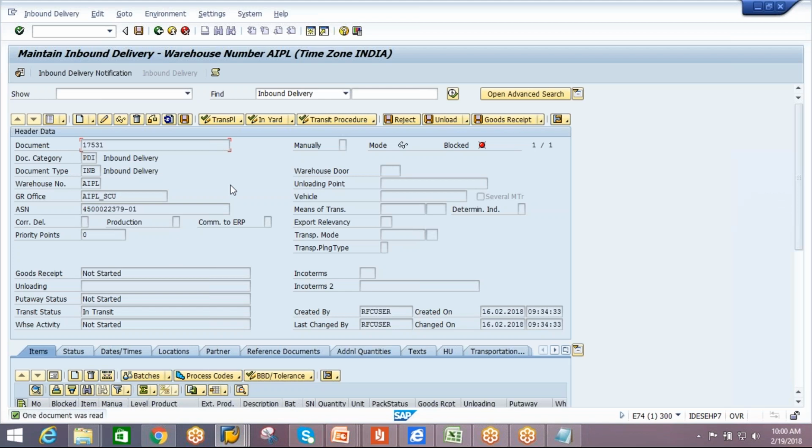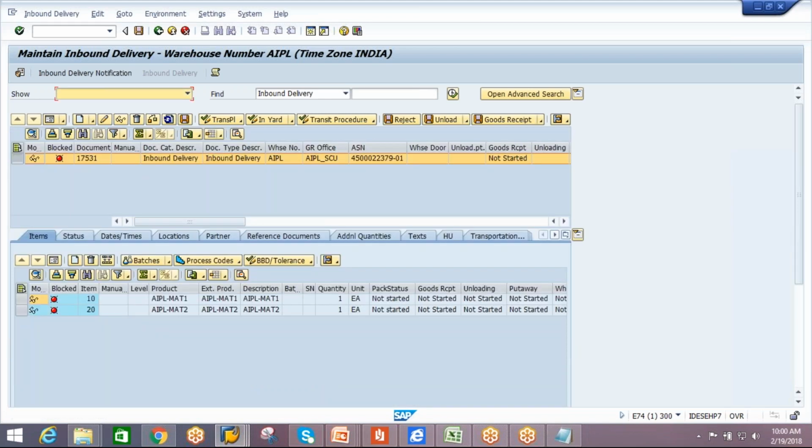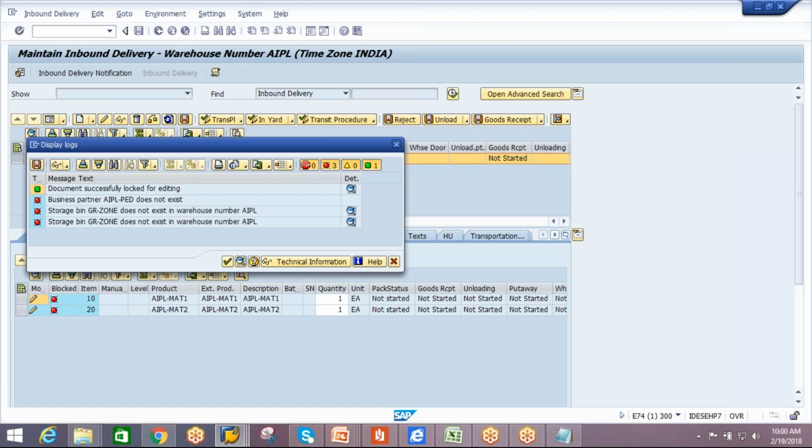Now come to here, it is showing a red symbol. How do I identify the error? See here, there is a check button for checking the consistency of the document. Click here. Some error is coming. Storage bin GR zone does not exist in warehouse. Leave this.